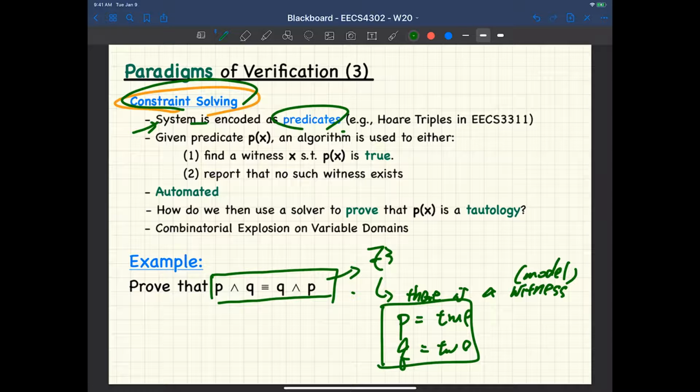That's all they do. That's why it's called a constraint solver. They try to solve the constraint by giving you one witness. Otherwise, they tell you there's no such witness. That's how it works in general. Is it okay so far?